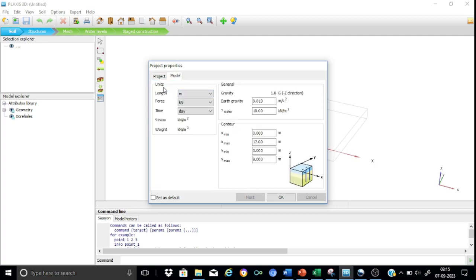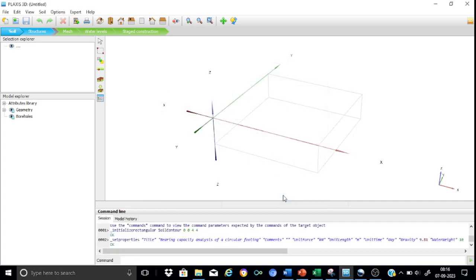The default units shown on the left side will be accepted as they are. And let us now fill the limits of the contour. X min will be 0 and the X max will be taken as 4 meters. And coming to the Y, Y min will be 0 and Y max will be, sorry, it will be 4. So that's okay. So we have filled up the contour limits.